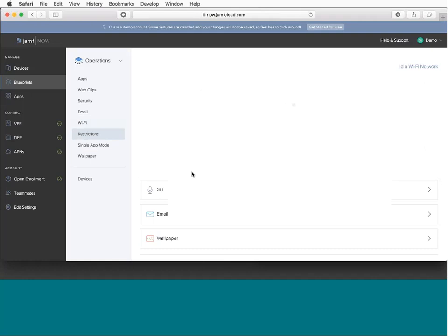Now for our restrictions portion, this is really where you can curate that experience for your end users depending on how the device is being used. And so we implemented recent changes here to Jamf Now. This layout looks a little bit different. We've now changed them into categories for you, so it's a little bit easier to navigate.